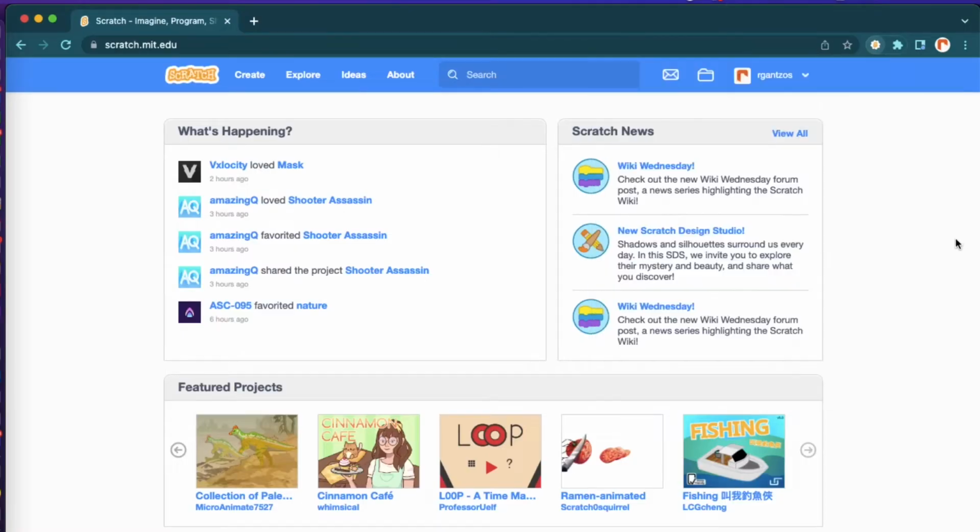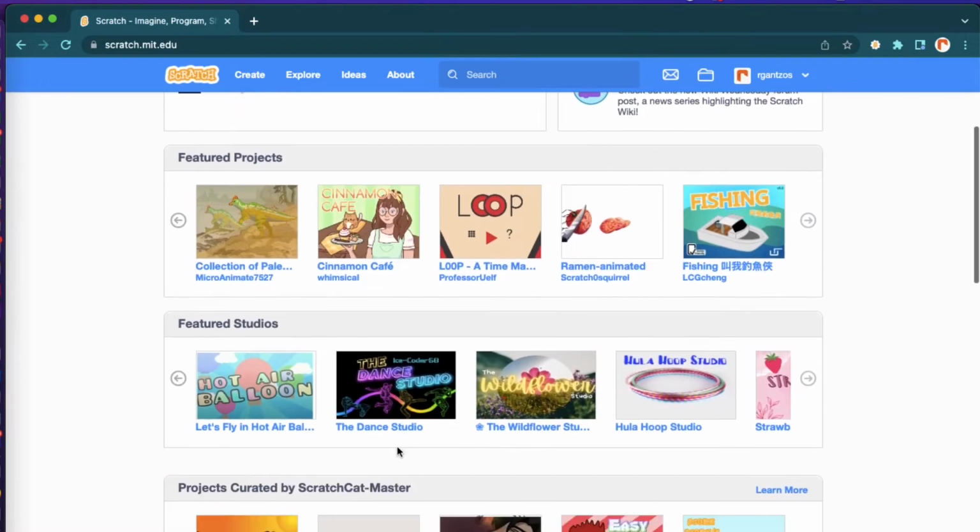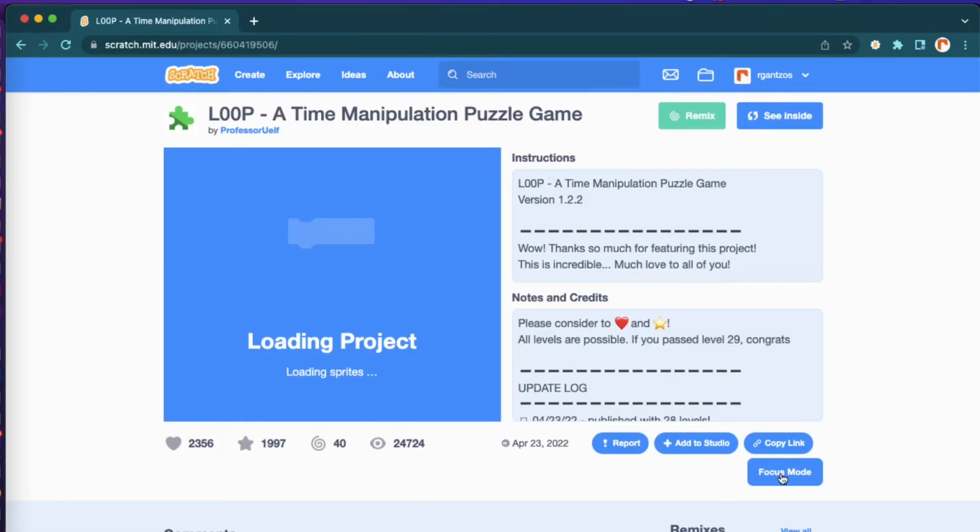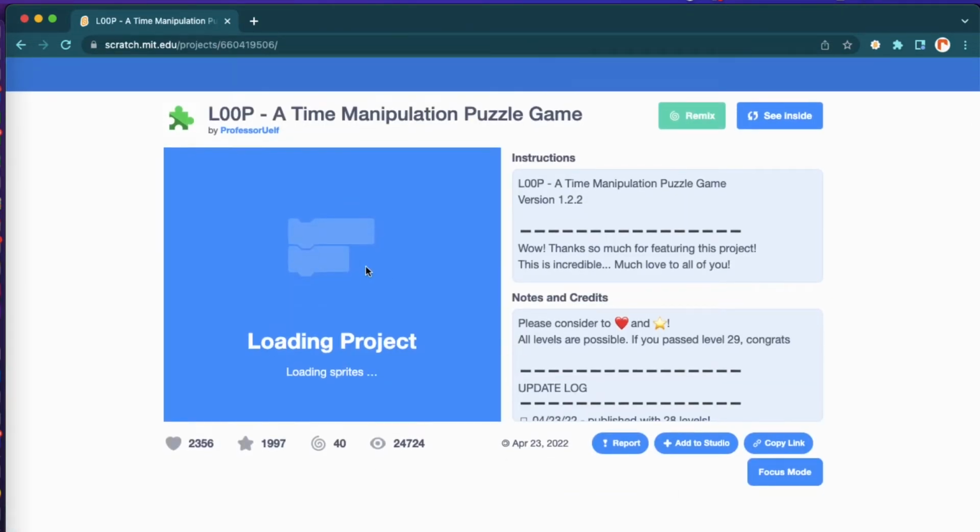Let's start with focus mode. Focus mode is a new feature. And then you can click focus mode, it hides the comments and the header, and you can just focus on the project itself.